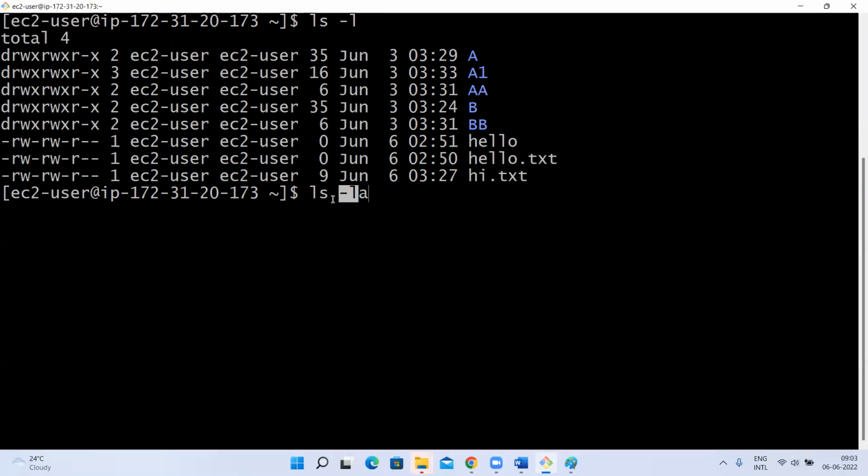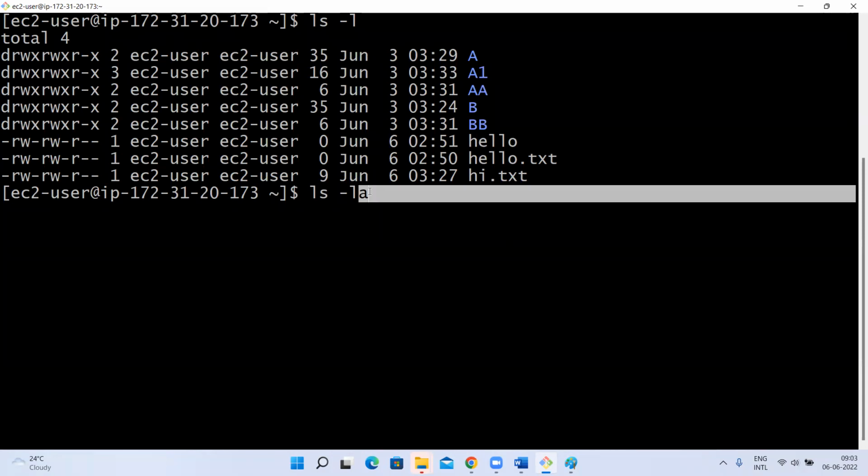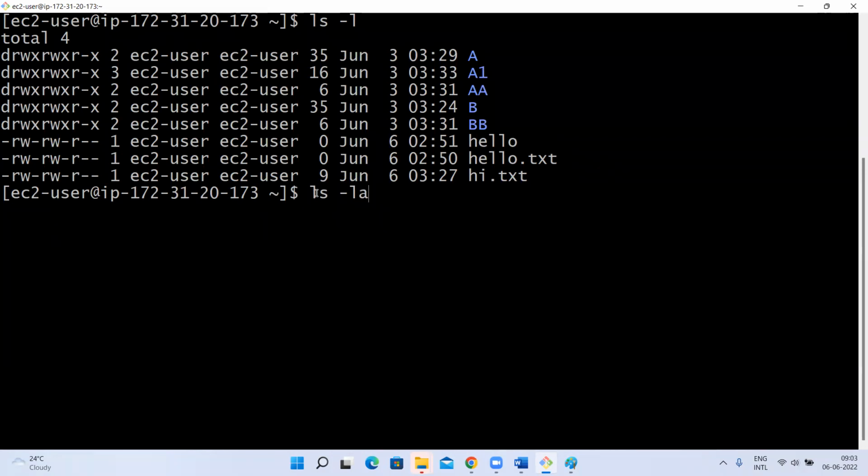Long. I didn't ask about hidden files, I just asked about l. With l, can you list hidden files? L means long. Minus l is not related to hidden files. A means all. So ls means list, minus l means long, and a means all.